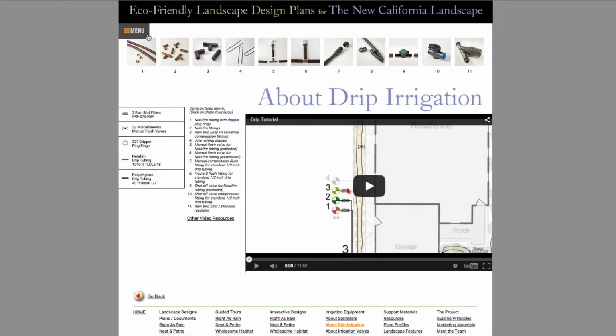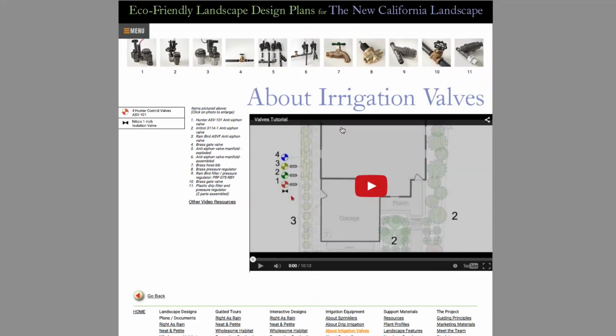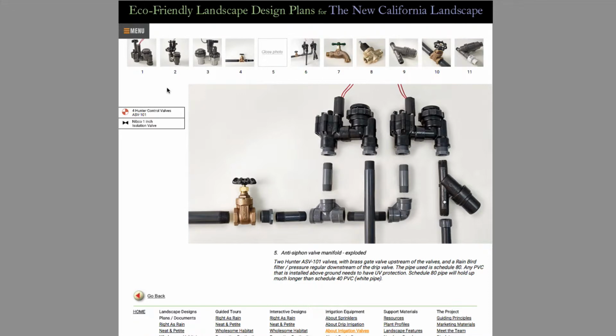Now I'll go back up to the menu because there are various ways to go back and forth in here. I'll go back up here to get the irrigation valves part. I could go back to the sample irrigation and do what I did before, but I wanted to show you on the menu itself that you can go in between the irrigation components by using the menu as well. This one is about the irrigation valves that are used in the projects. For instance, I'll click on this one, and this shows an exploded view of two valves, all the parts that comprise the system and how they screw together.